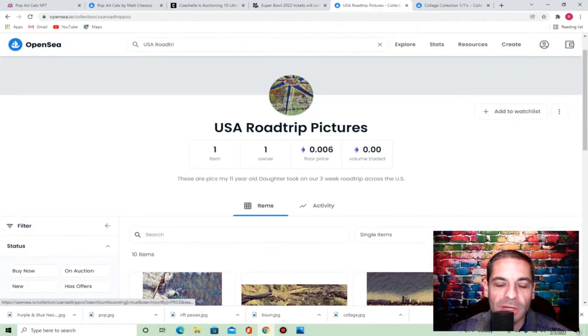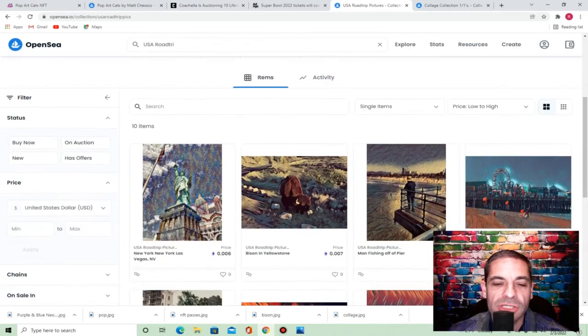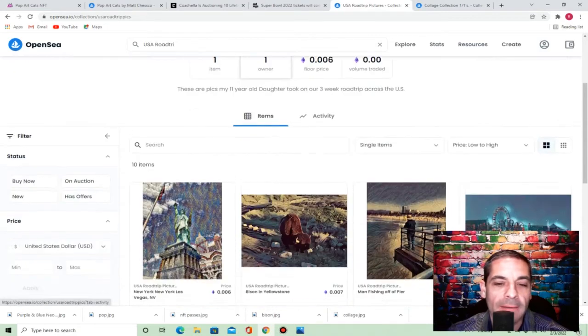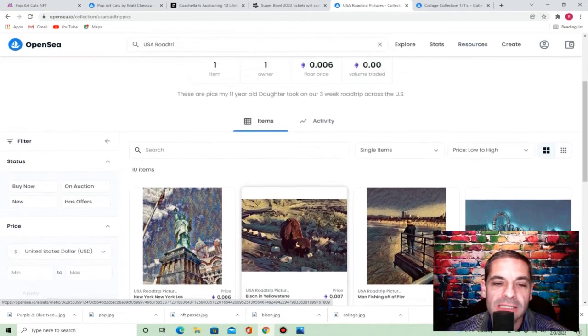Now we're going to jump into a one-of-one: an 11-year-old artist has USA road trip pictures. So she said she went on a road trip with her dad out west for 3 weeks, and she was 11 years old and took pictures. So she started up this quick little collection, her first entry into NFTs, with these pictures. She said she's going to add more.